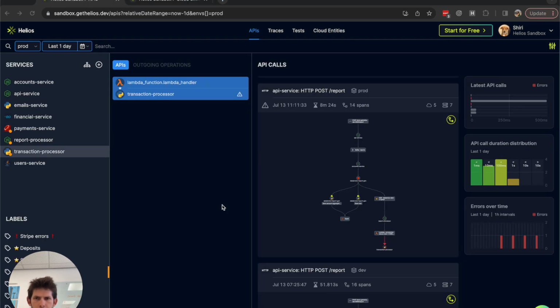So this is it about Lambda monitoring today.